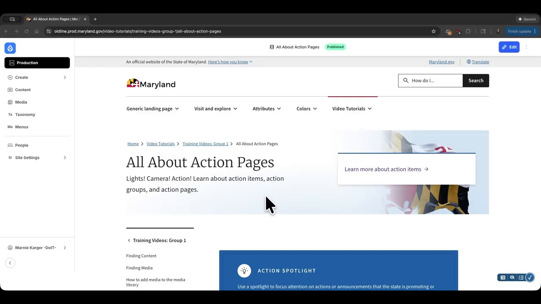When it's time to make changes or updates to your action page, there are a few easy ways to do this. If you're already on the page like this, you may select the blue Edit button in the upper right corner of the page to get editing access.